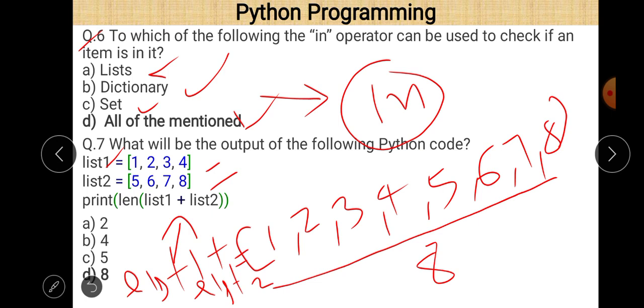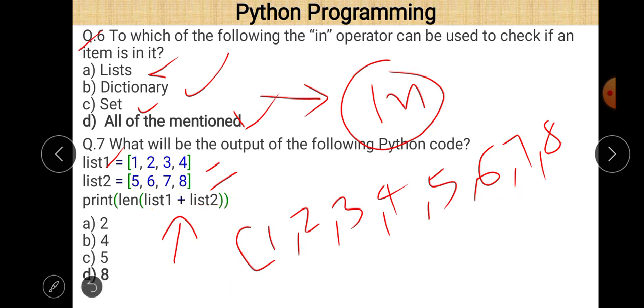In line number 3 you can easily see that there is a print statement which prints the length of the final list, which we get after the concatenation of list 1 and list 2, which of course contains a total of 8 elements. We know that the len function calculates the length, and the length means the number of elements in a particular list. So the total number of elements is 8 here, so it will print 8. So 8 is the correct answer. So D is the correct answer in this case.